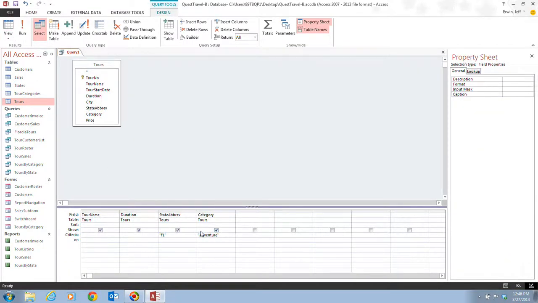And then it tells us that we want to click the first criteria cell for the duration field, which is in the second column there. And then we're going to type in greater than or equal to 7. And this is telling us that we are going to want the duration to be greater than or equal to 7 on there.